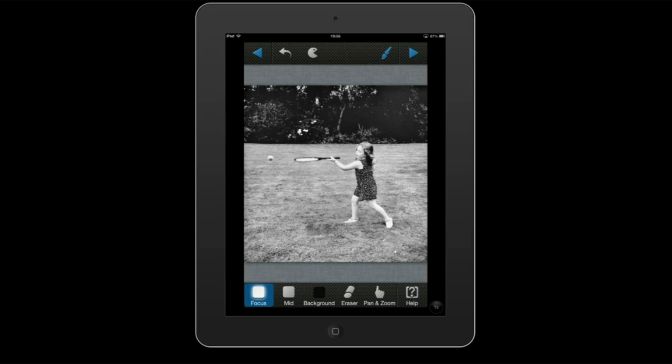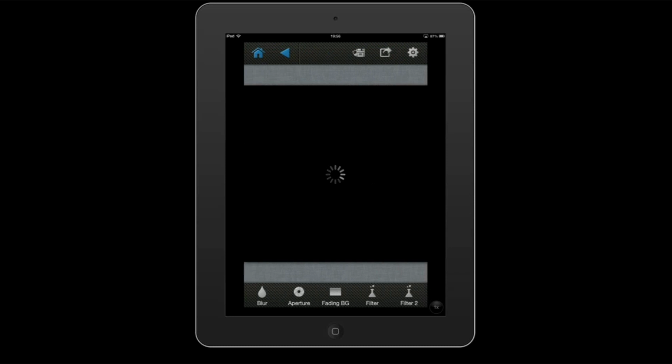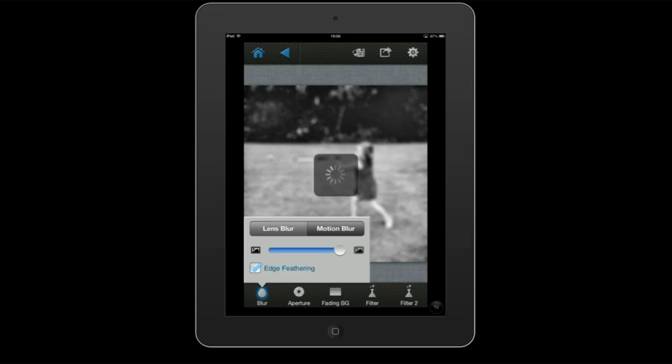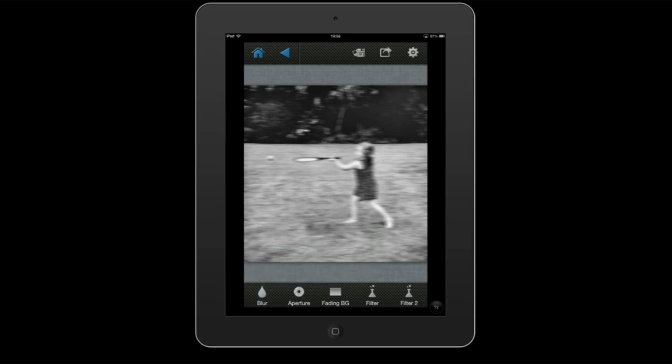I'm just going to go straight through this first screen, and I'm going to come into this screen where I control the blur. I'm going to maximise the blur. I'm going to go with motion blur, not lens blur, and you can see all of a sudden how it looks like a lot of motion there, but obviously we need to pull some detail back into the image.